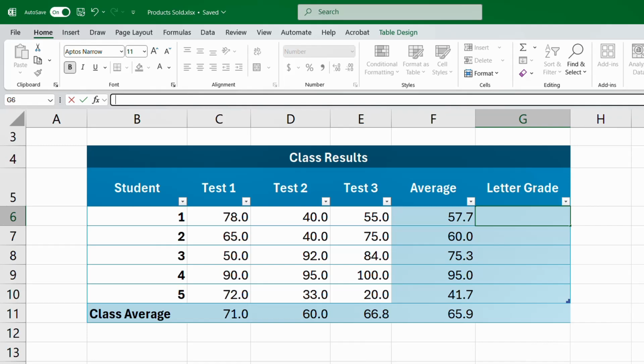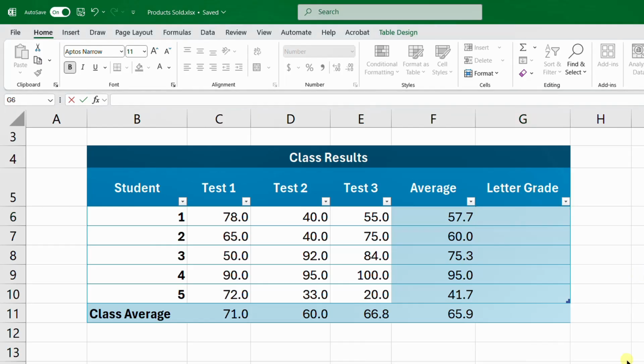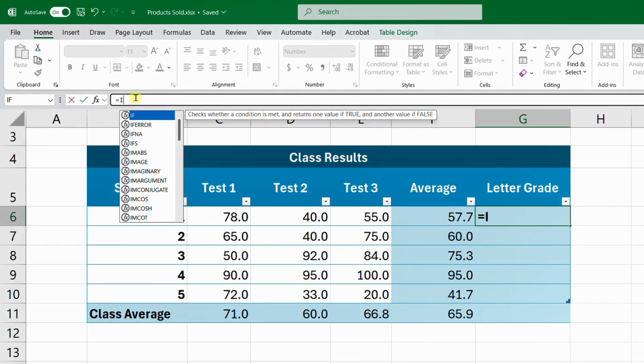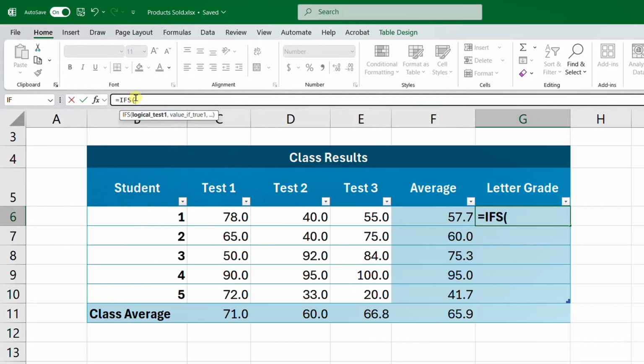In this video, I will show you how to use the IFS function in Excel to calculate a value based on multiple conditions. First, select the cell where you want to display your value. In the formula bar, type equals and IFS in capital letters with an open bracket.